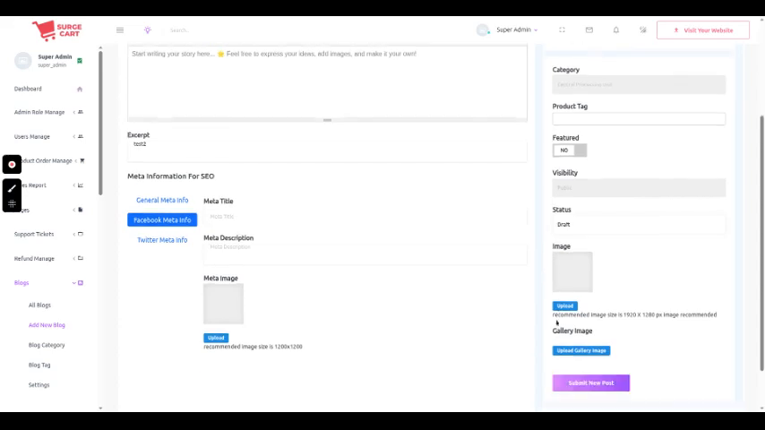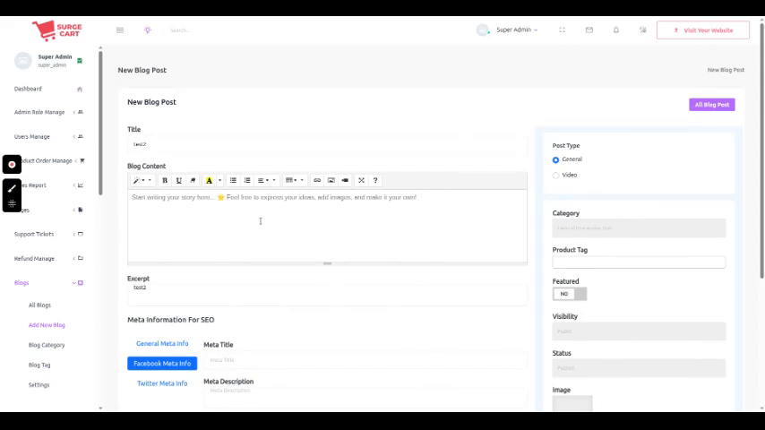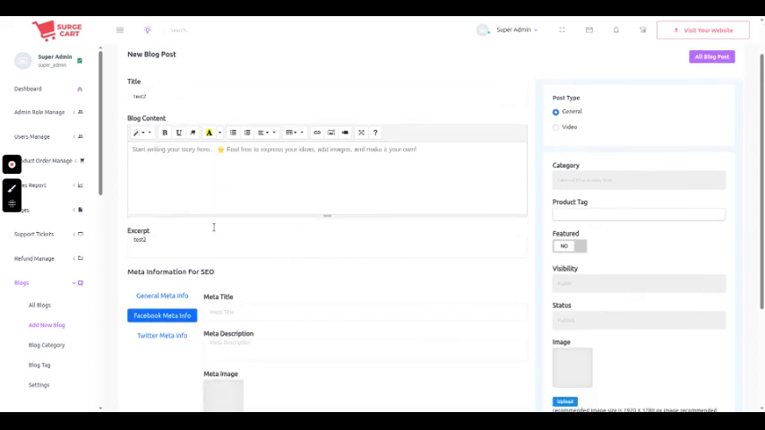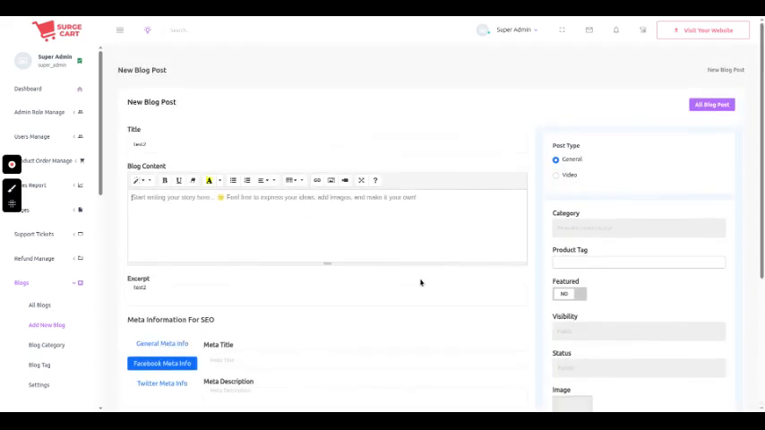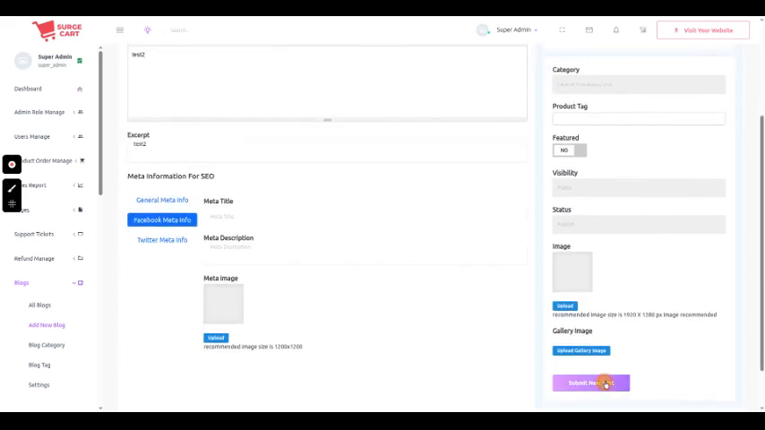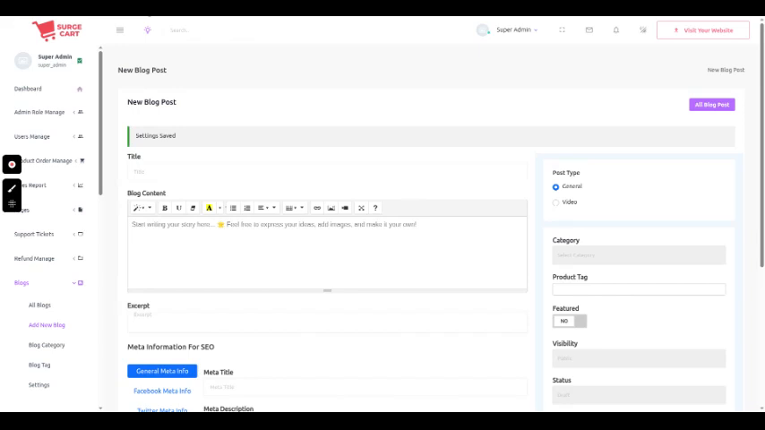Then you have a draft and publish, and you can set an image as well. This will be the featured image of the article. Definitely you want it to be published, and then lastly will be your gallery image. This is currently a work in progress. Nonetheless, if you're happy with the blog content right here, you can then publish this by clicking on submit new post, and then your article should be live right here.